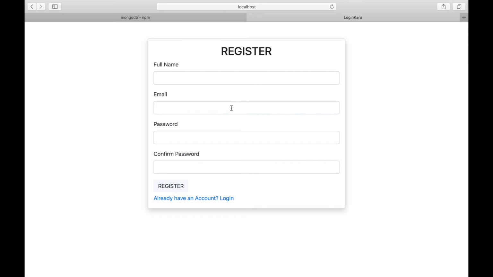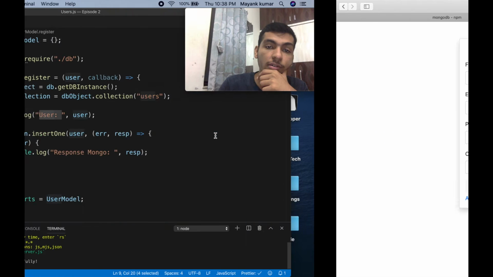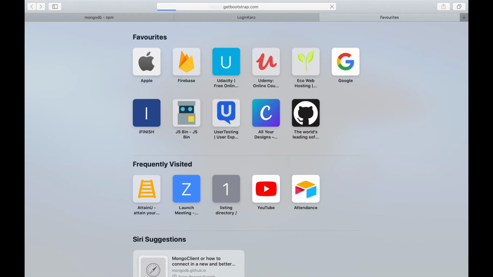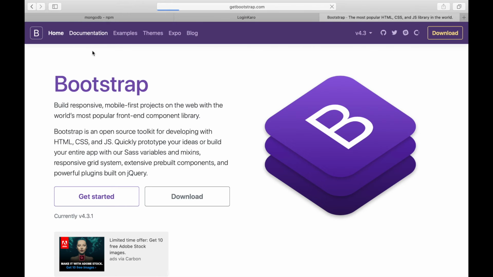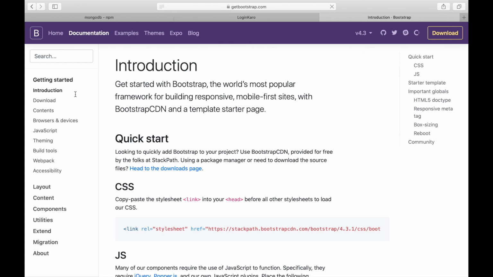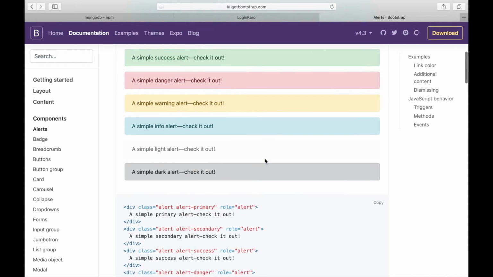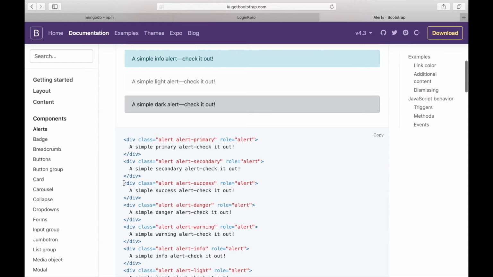And what I will do now is, if the password and confirm password are not the same, we will show an alert here that there is an error. Or if the registration is done, we will show a success alert here. For that, let's go to Bootstrap and get the alert div. Here we go, success. We copy it.